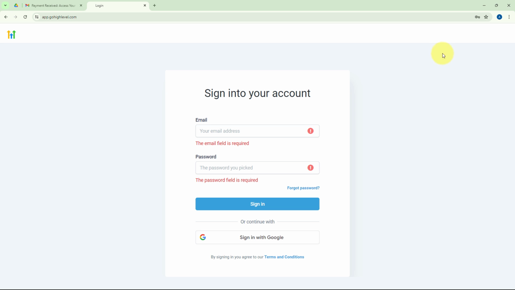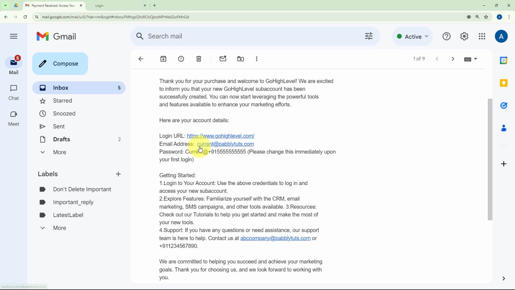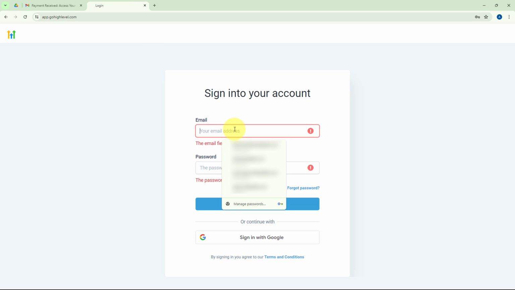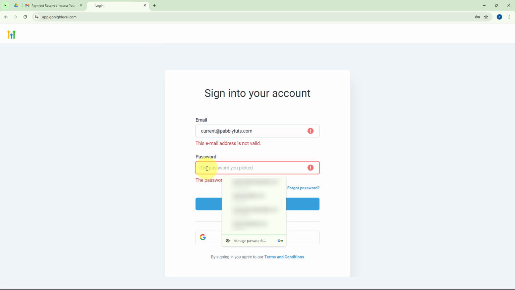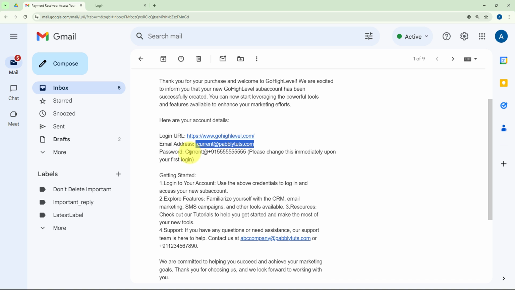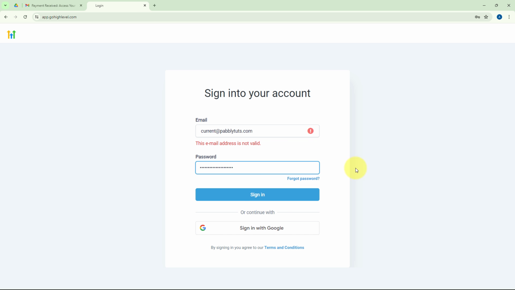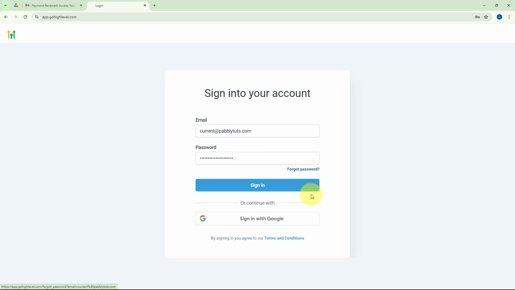And here you can see it is asking for email and password. So here to get these details, let me take you back to the mail. Here I'm going to copy this email address. Moving back, here I'm going to enter the email address. And here for the password, I'm going to copy this password. And here I'm going to enter the password. So this is the email and password, and now I'm going to click on this sign in.